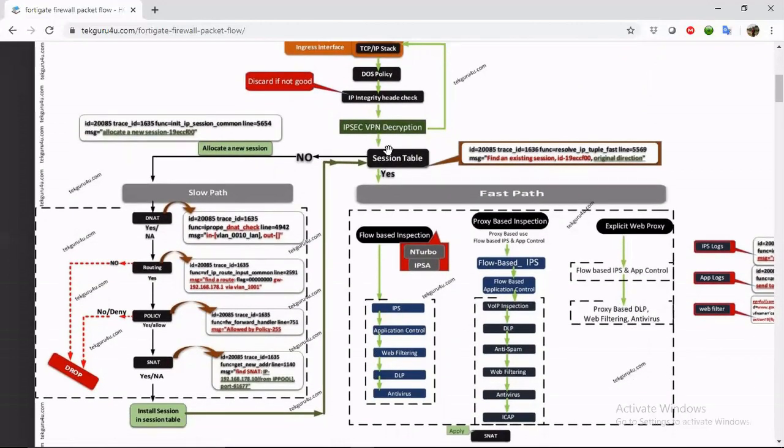Okay, when your packet reaches here, it will check the session table and try to find an existing session. How will it come to know if there is an existing session or not? For this, it should be matched with the session table. So when it checks the session table and says, okay, I already have a session, I found an existing session, and this is the original direction, it will send the packet to the fast path.